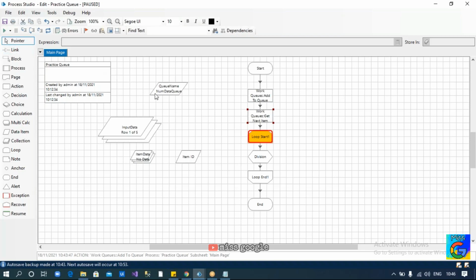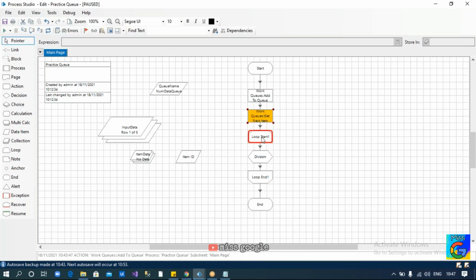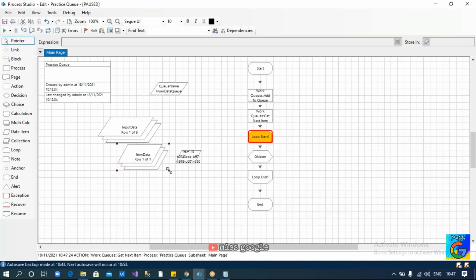Now we are going to get the next item. So I'm going to set this as the next stage, because only after getting the item, we are supposed to process the record. Okay. So I'm going to right click on this and set this as my next stage. Hope everyone is following me. When I execute this stage, you can see we got the values into this item data collection, and we got the value into item ID, data item.